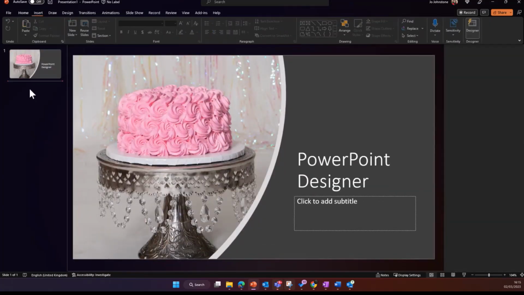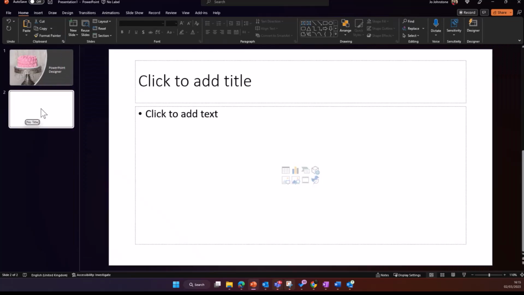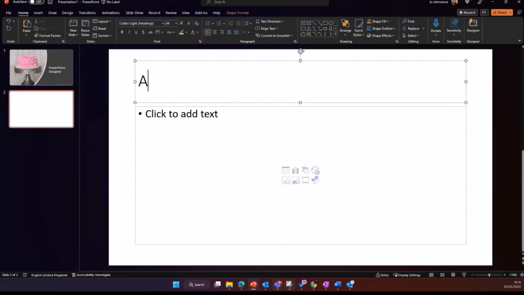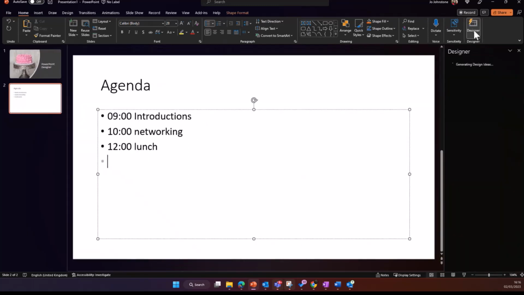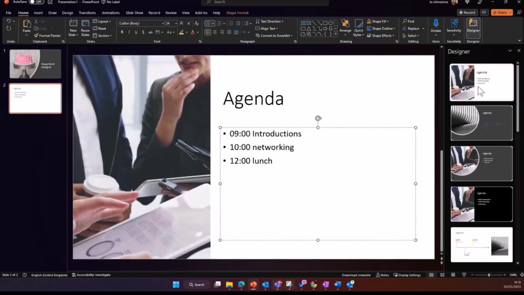Another great feature from the designer is the ability to take your agenda items and make a beautiful slide from them that makes sense. So if I type in, at 9 o'clock we are going to do introductions, at 10 o'clock we are going to do some networking, and at 12 we're going to have some lunch, when I click on Designer, it's going to take that information and present me some options.